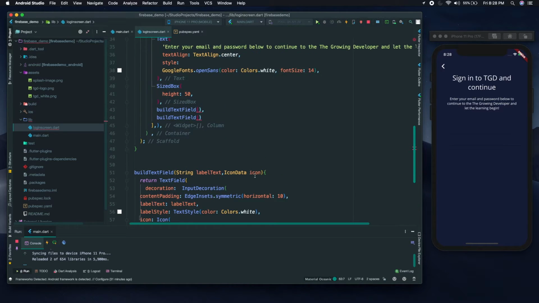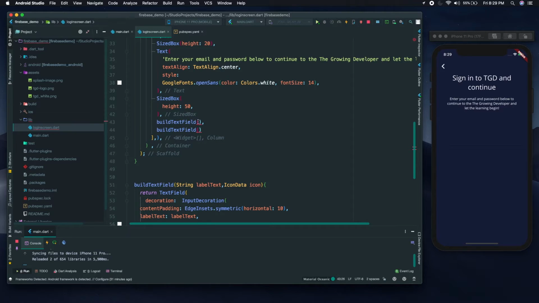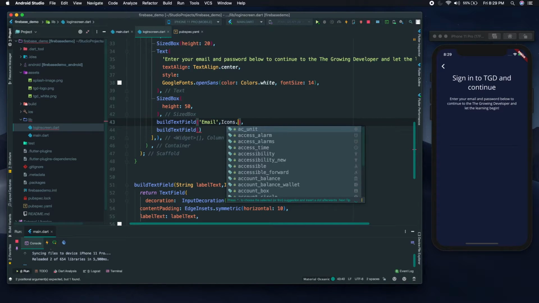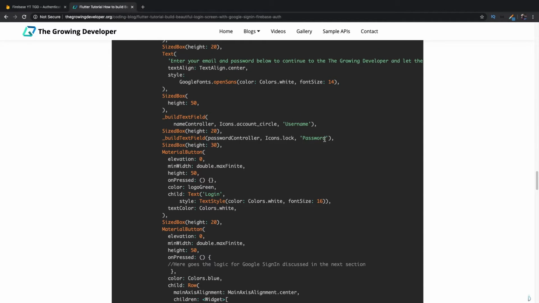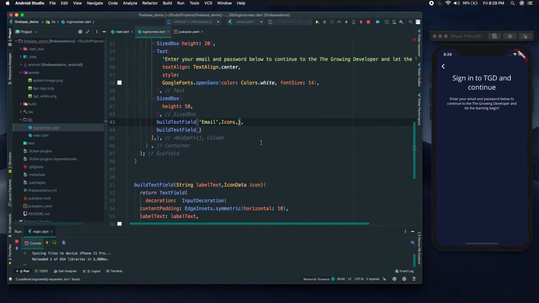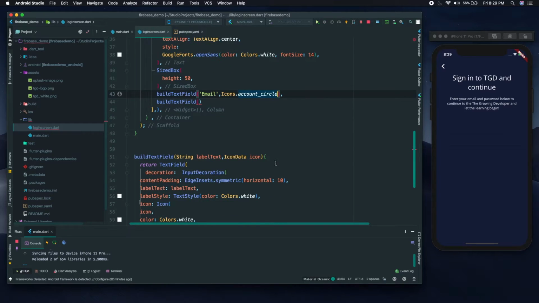Now you can see that we have some errors, that we need to pass all these values. So the label text should be email, and then we have the icon. What was the icon that I used? I used icons dot account circle, so it is account circle, like this, and the error is gone for this method.